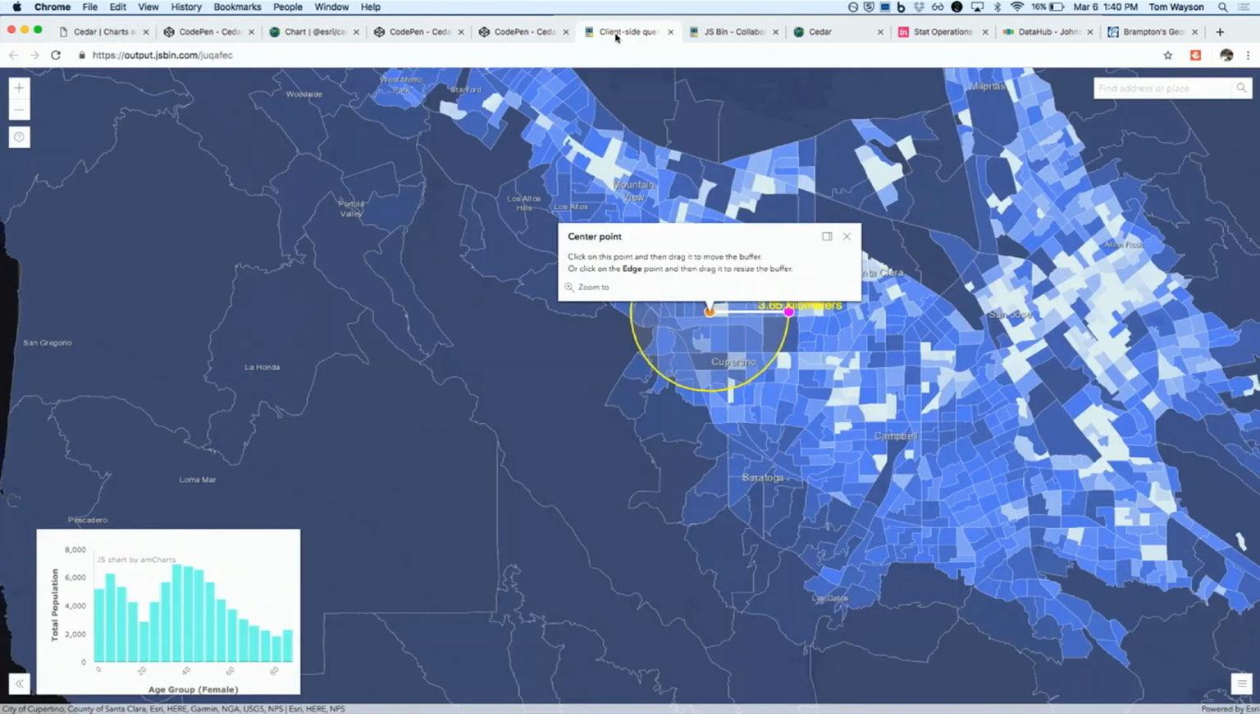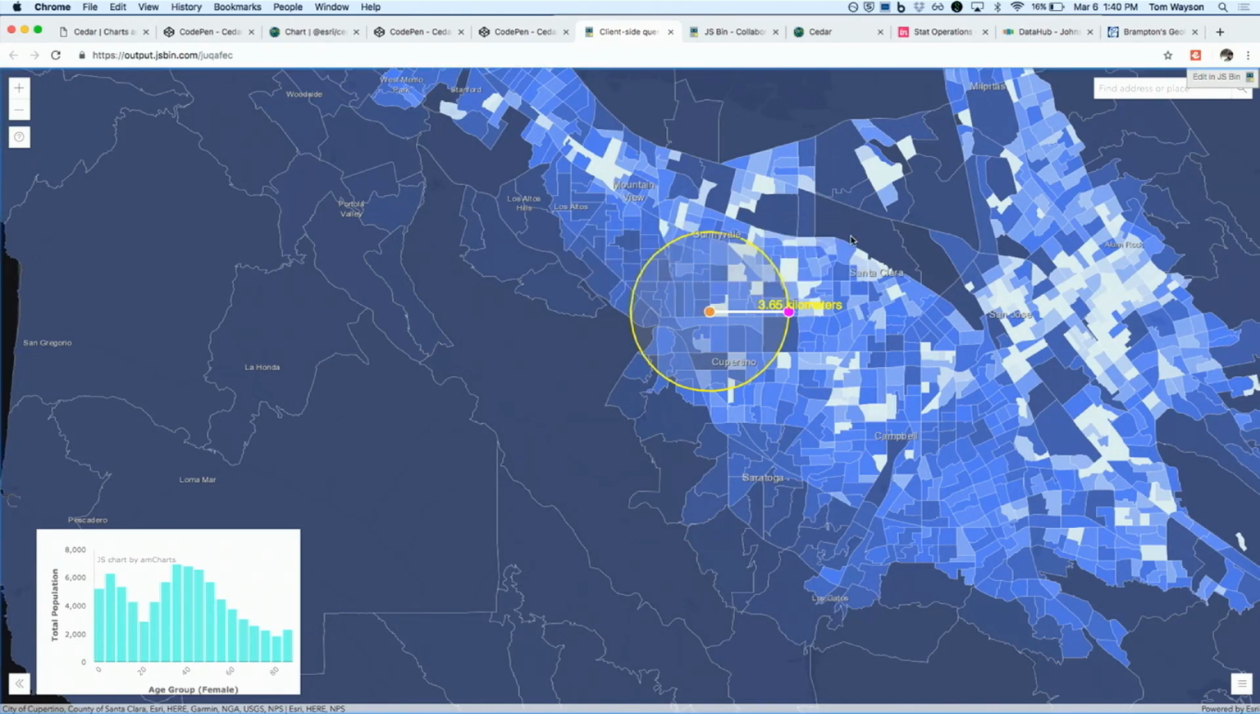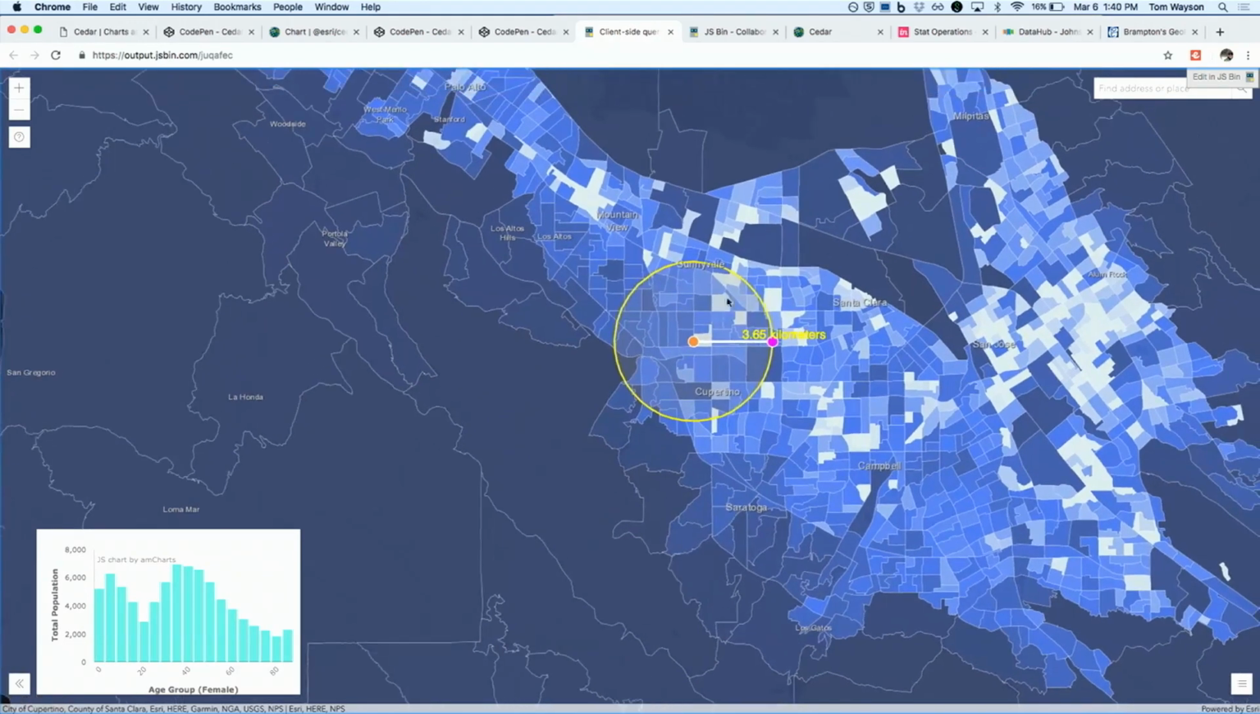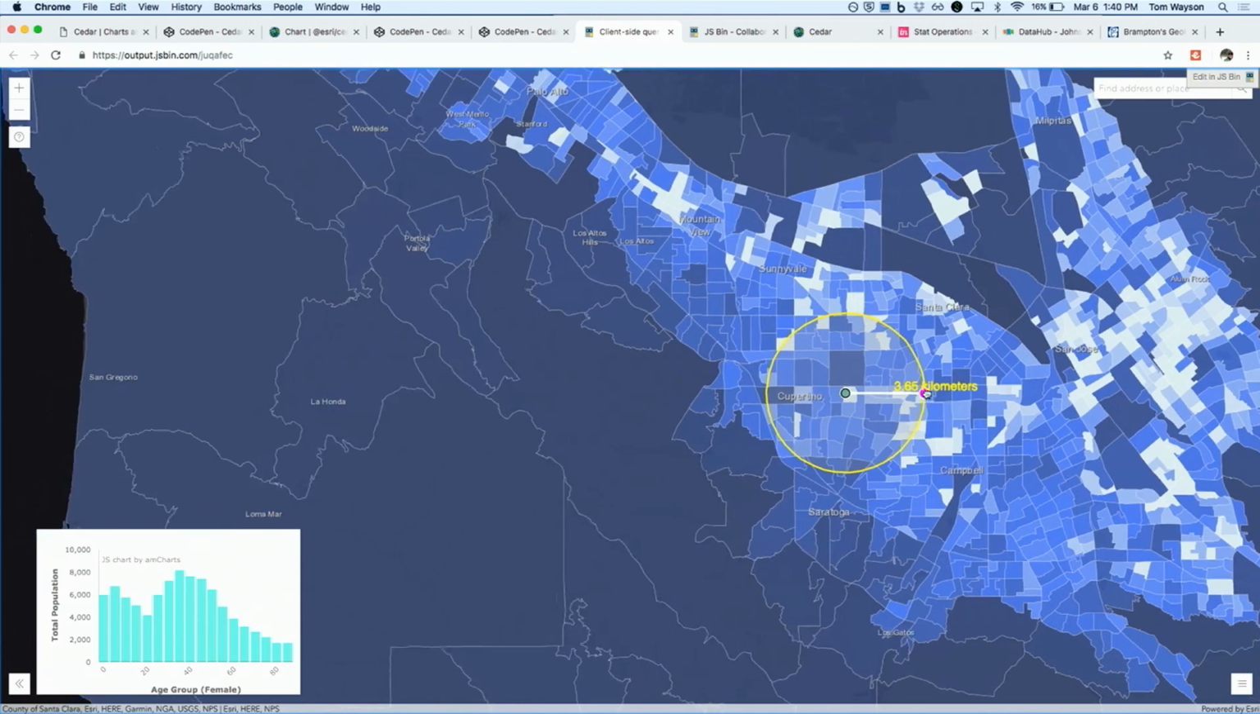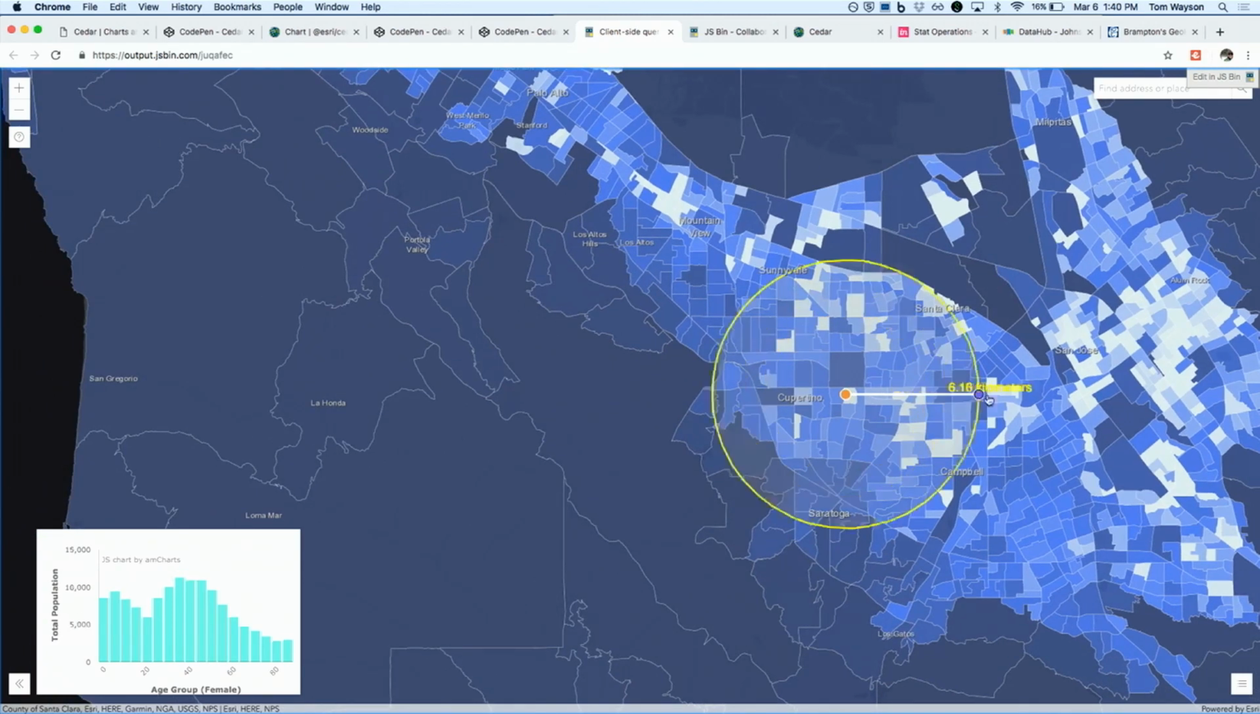So what that looks like in practice here is, grab this guy. As you move this around, all this is happening here in the browser, and no additional network requests are being made, as you increase the buffer distance or move that around. So that's pretty great. And again, nothing that we did in Cedar, just all thanks to the magic of the JavaScript API.